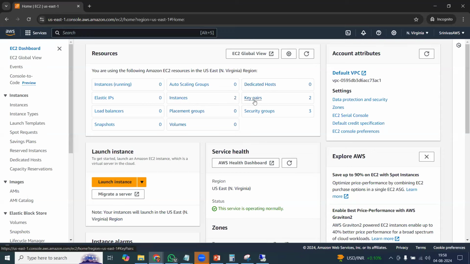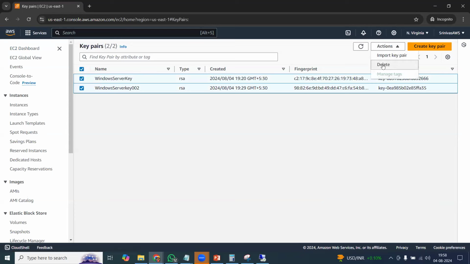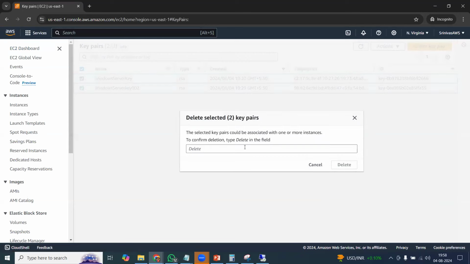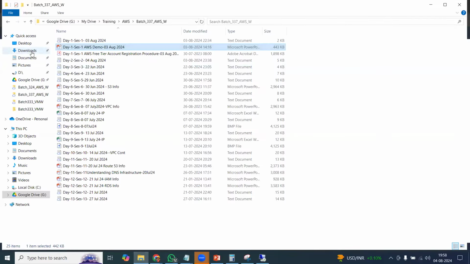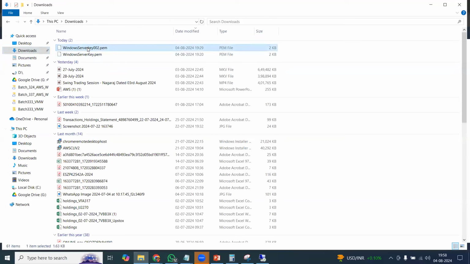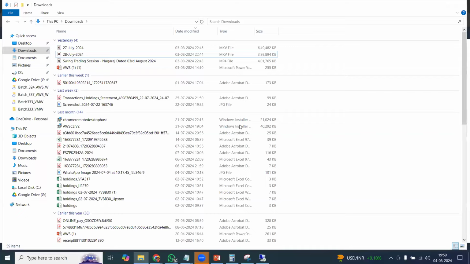Dedicated is 0. Key pair should be 0. I am going to click on key pair. There are 2 key pairs created. I am going to select them, click on actions and delete. Yes, I am going to type delete. The key pairs are deleted. Those key pairs we had already downloaded to our systems, so under downloads I need to select the 2 key pairs and delete them. Okay, that is also done.